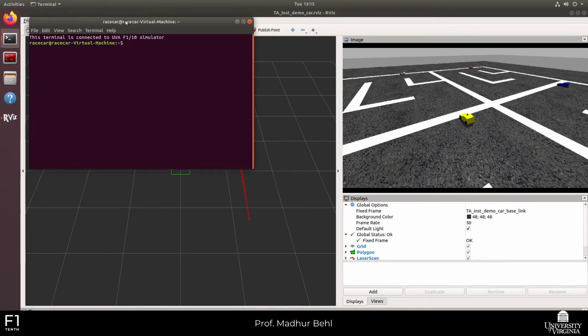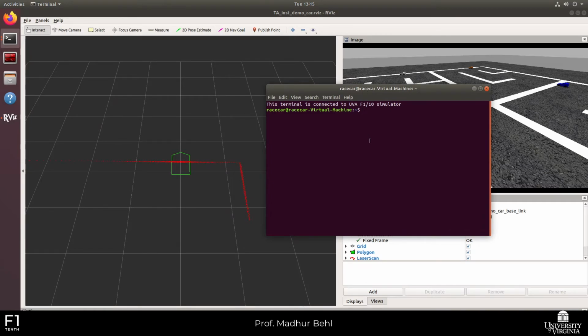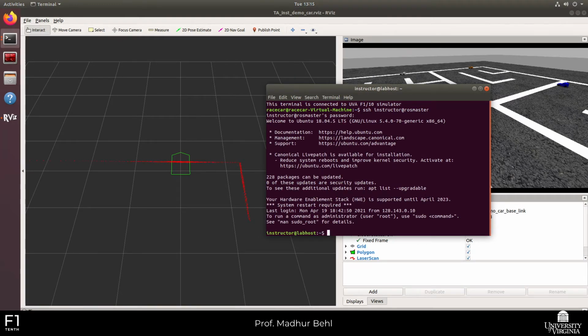So let me launch a new instance of a terminal here, and we'll use this terminal to SSH into your team account. I'm going to use my account, I believe that's instructor at ROSmaster. You would use your SSH team name at ROSmaster. Okay, that should work. And there we go. So you can see how the shell has changed from my virtual machine to now I'm logged into the lab machine with the instructor account.